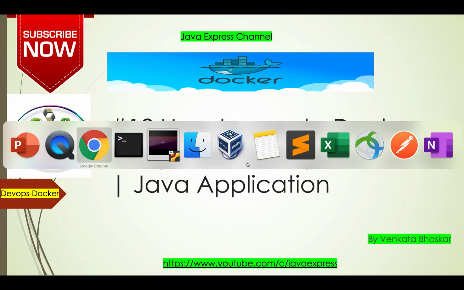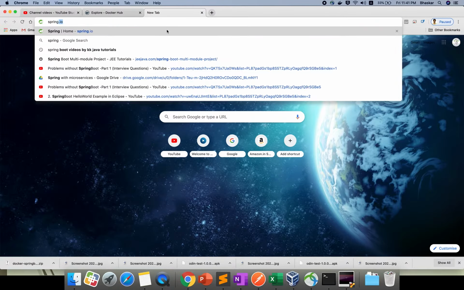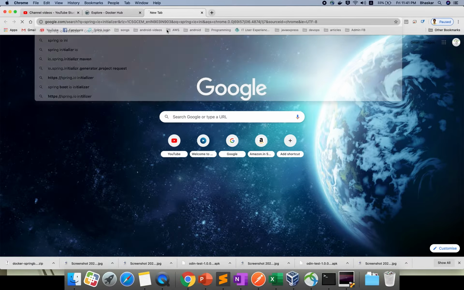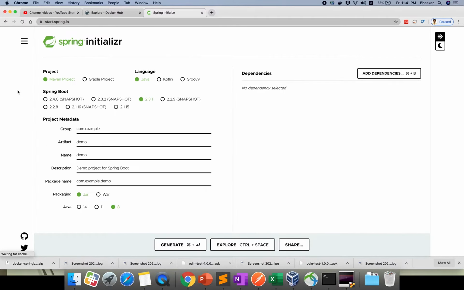So how can I do it? Go to a new tab, Spring IO initializer. If you go there, you can create a sample project online itself. Spring initializer. In this initializer, you just need to download a project and import it in your Eclipse or IntelliJ, whatever IDE you have in your system.